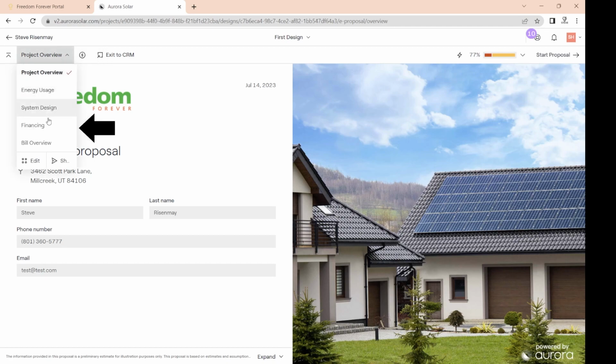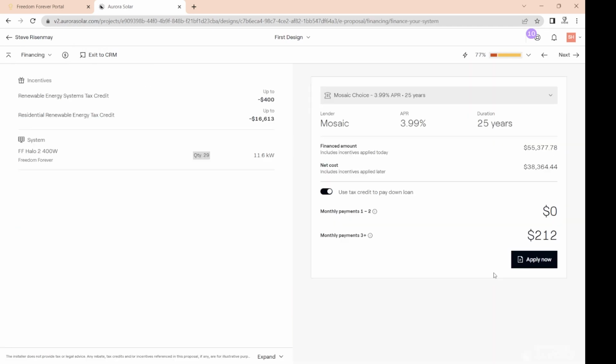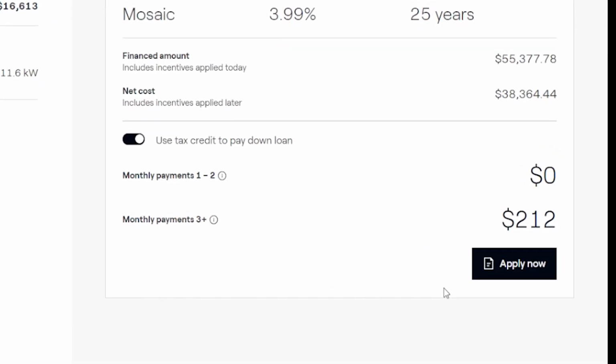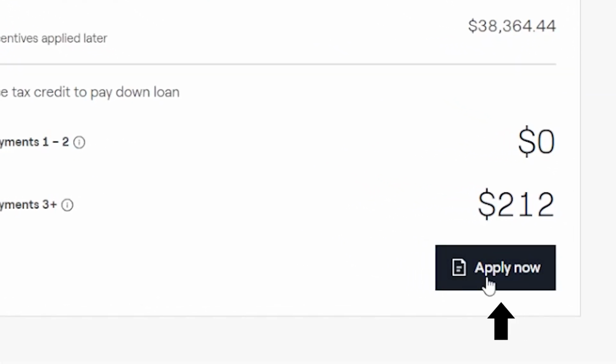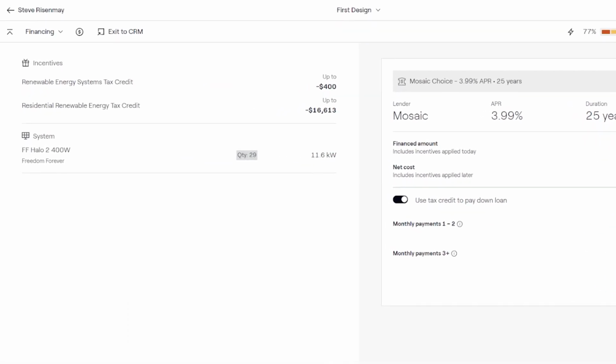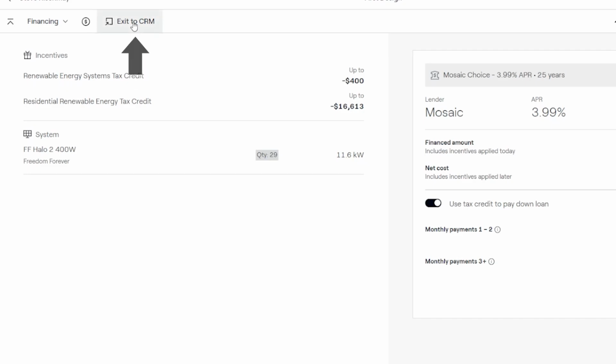Going to the finance screen. One thing the software does not verify is if you have run the soft credit check Apply Now button. If you forget to click the Apply Now button and convert to a project, it would probably be faster to start a new lead and generate a new proposal before you call Aurora to get help to get back to this proposal. Let's click Exit to CRM.